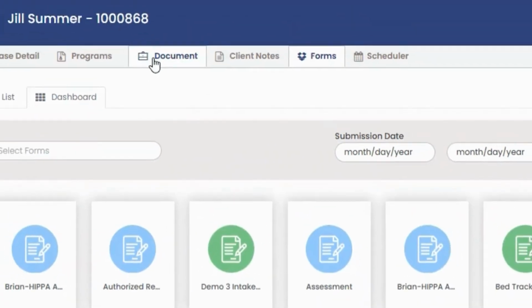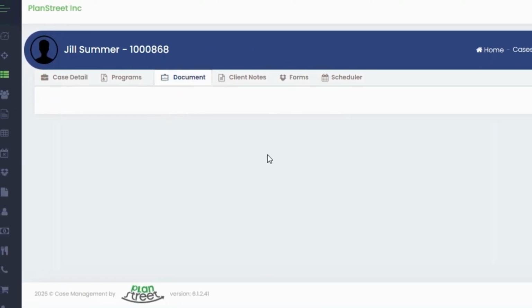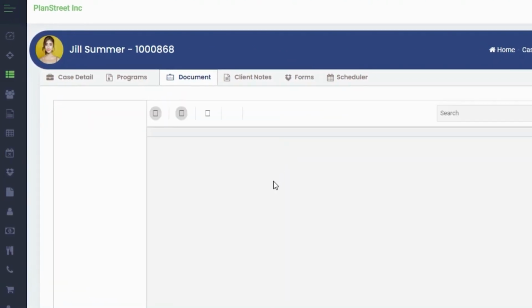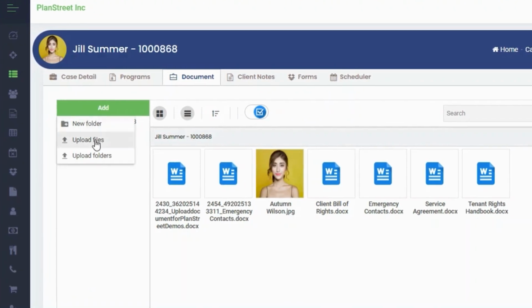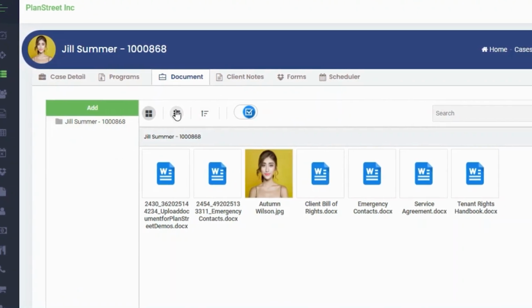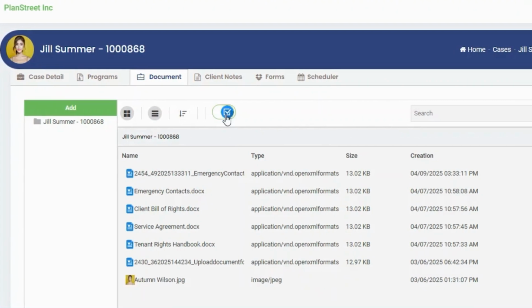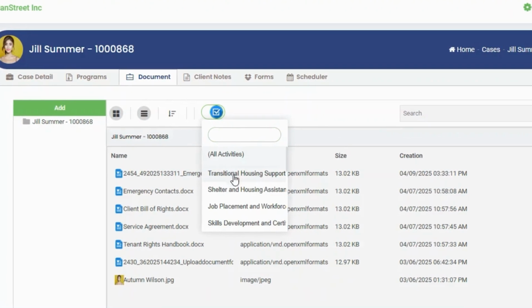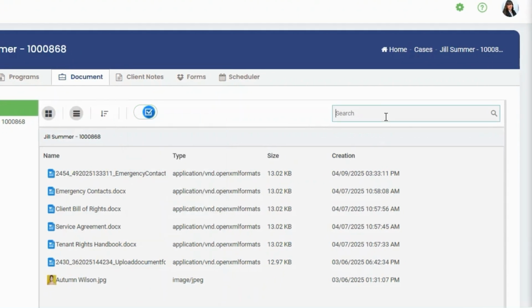I can do the same thing under the Documents tab. I can look at the documents that I already have attached for her. I can upload more documents from this page as well by going here to Add and Upload. I can change the presentation. I can come here and filter. And again, I can look for documents that are connected to a specific activity, or I can search the exact document I'm looking for in the search bar.